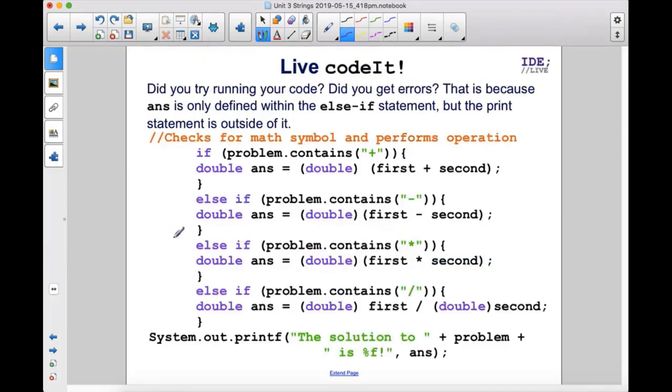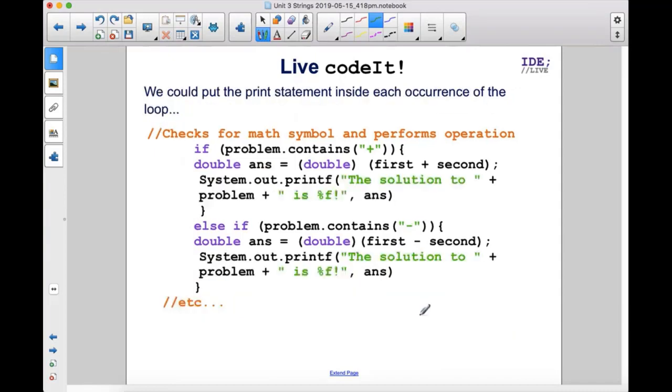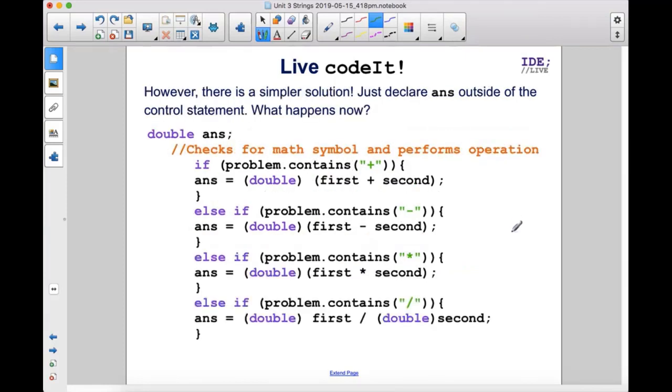Did you try running your code? Did you get errors? That's because ans is only defined within the else if statement, but the print statement is outside of it. So here we have our if statement. We declare double ans each time depending on the case, but then because it's inside of this if statement, we cannot access it once the statement is over because that's outside the scope of this variable. We could put the print statement inside each occurrence of the if statement. However, there is a simpler solution.